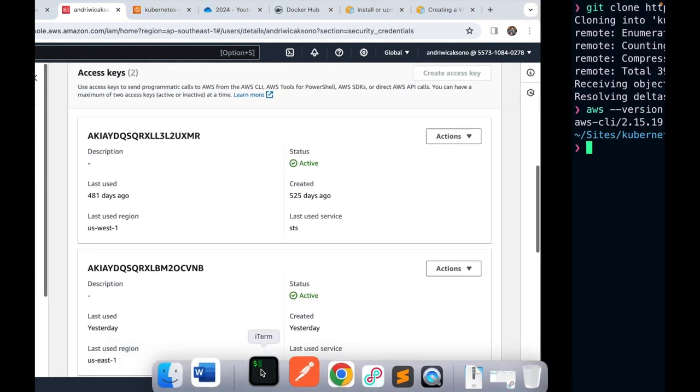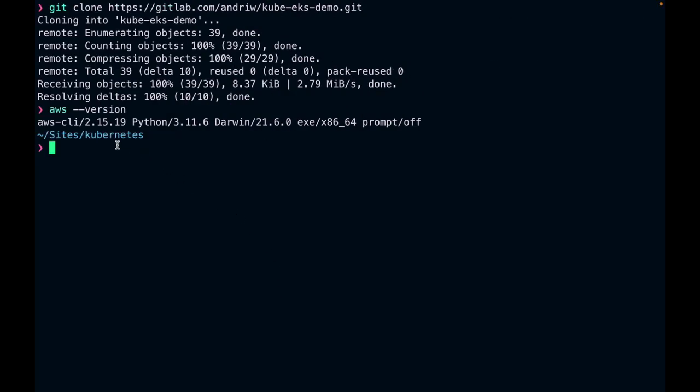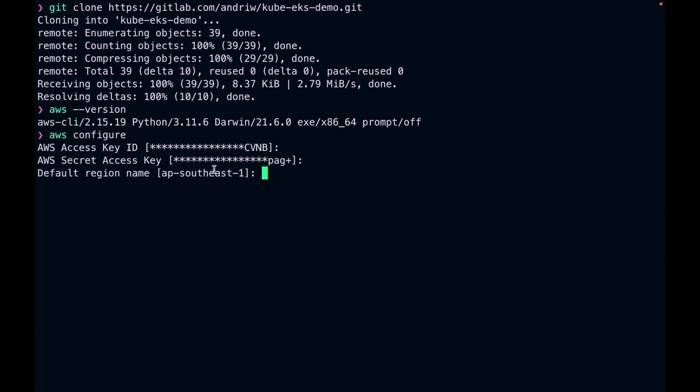Next, back to the terminal for the configuration. With the command aws configure, enter the access key, enter the secret access key, enter the region name. I'm using ap-southeast-1 as my default. Leave the output format empty. After configuring, that means we are connected to our AWS account.